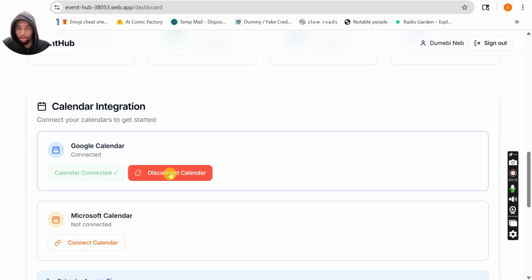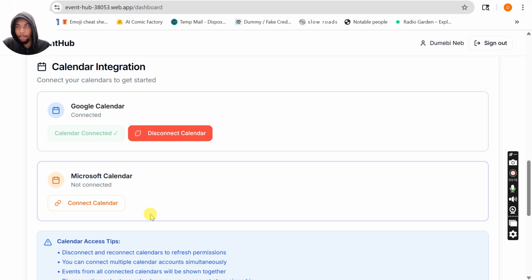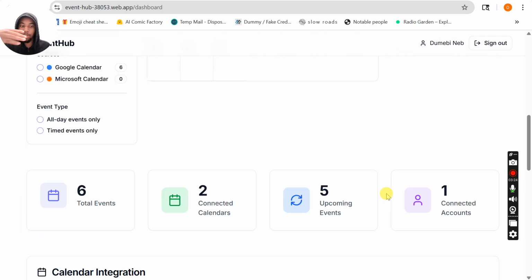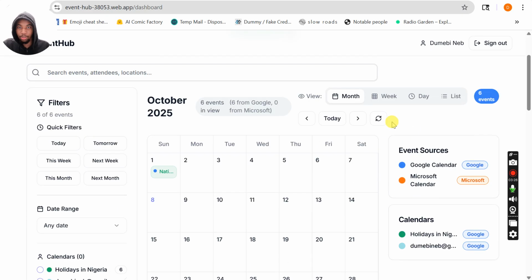Then you can also connect your Microsoft Calendar. I do not have an Outlook account for this email, so I'm unable to connect right now, but this is basically what the interface looks like. This is how it basically works.